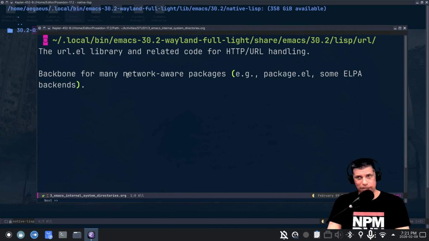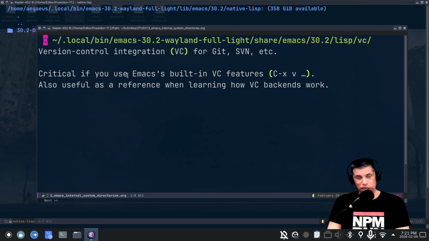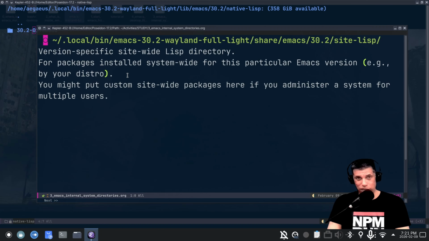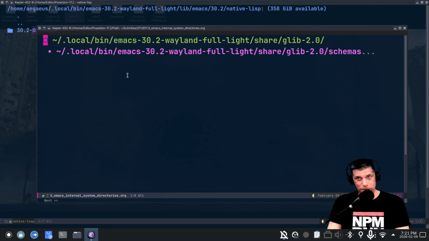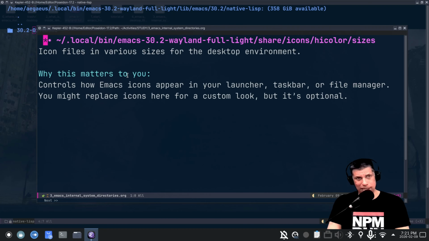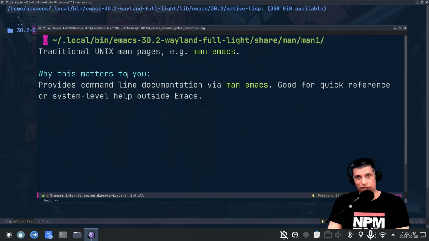Term support, text modes, a URL directory, use package integration, version control integration, of course, the site Lisp directory, which I talked about. There's another site Lisp for you. Schemas, glib, more schemas, icons. Of course, that means you can find the icons. They'll typically be installed into your .local.share.applications directory on an Ubuntu system, so you can find them there. You can also find them in your Emacs systems files.